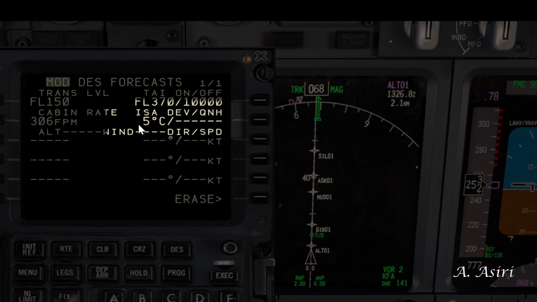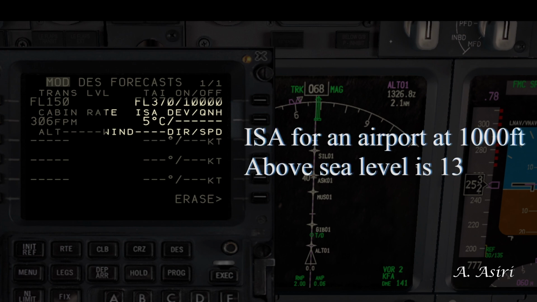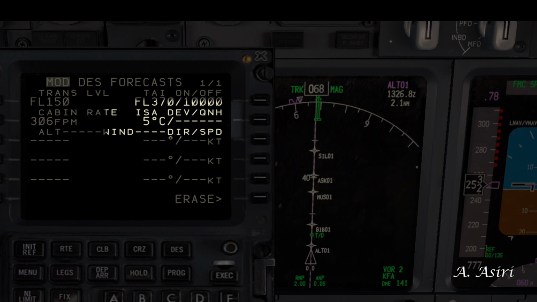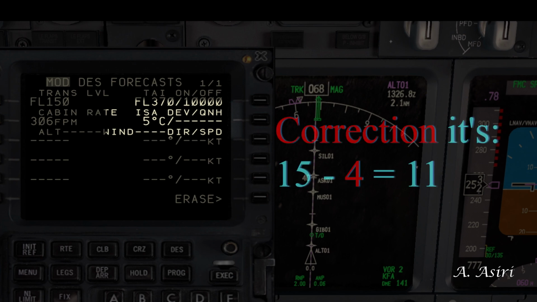Let's say that I'm landing at an airport that is 1,000 feet above sea level. Now, as you know, the standard temperature for that airport is going to be 13, because remember, the standard decrease in the standard temperature is 2 degrees Celsius per 1,000 feet. So if the airport is 1,000 feet above sea level, you'll decrease by 2 degrees. So the standard temperature for that airport is 13 degrees. Let's say the airport is 3,000 feet above sea level. Then the standard temperature for that airport is going to be 15 minus 6 degrees.